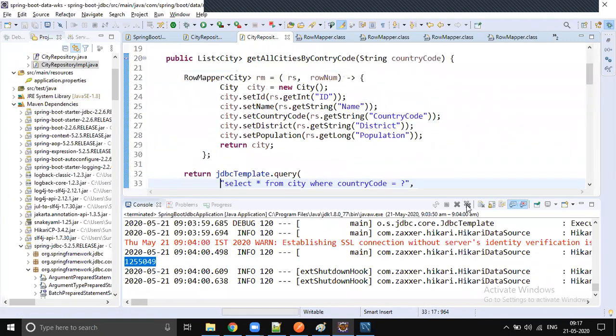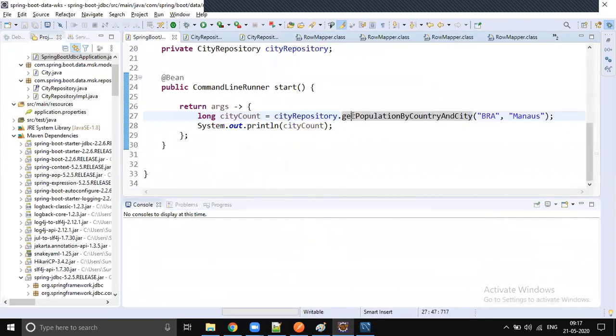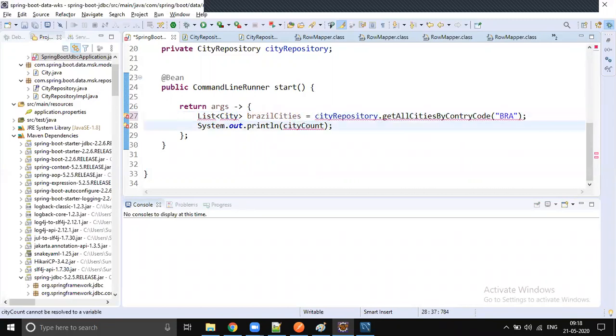Okay. So now let's go to our Spring Boot application and call this method. So select, I think, get all cities by country code and pass the country code, right? What is the return type? It's not a long, right? It's a List. So let's take that list of city. Brazil cities.